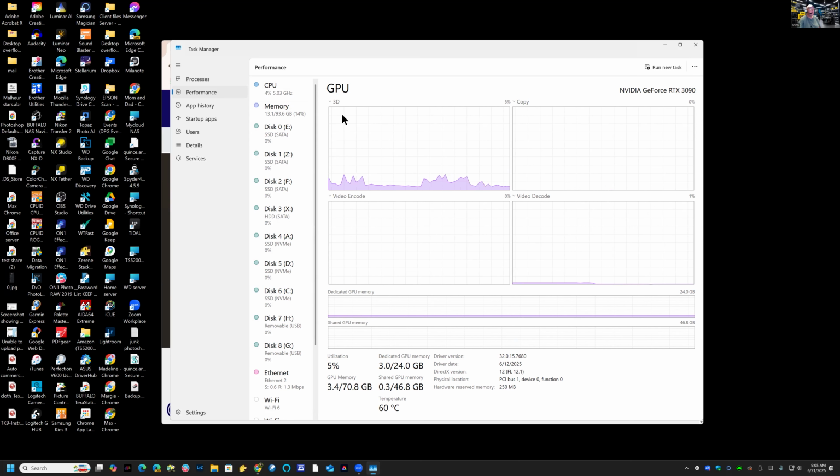Now, like I say, the demands are very low because we're not processing photos here. But I want to show you how to access this information so that you can take a look at it while you're processing photos and see how your computer is holding up.